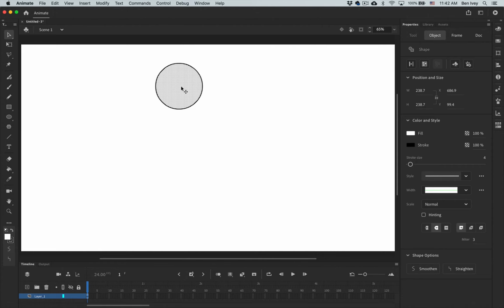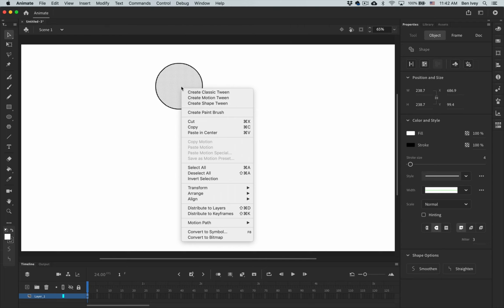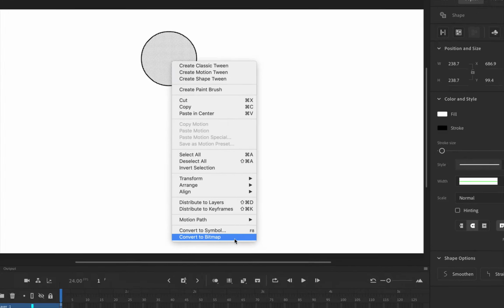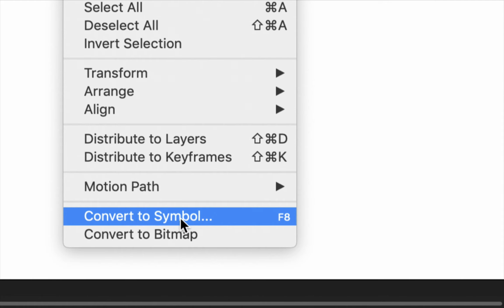With it selected, there's two different ways that you can create a symbol. You can either right-click on the symbol, or if you're on a laptop that allows two-finger clicking, this will open up a little side pop-out menu. Or you can hold down Control and also click on the symbol to access this pop-out menu. Looking at the very bottom of this, you can see there's Convert to Symbol. The other way to quickly convert something to a symbol is by hitting the F8 key on your keyboard. That's the keyboard shortcut that's good to know.